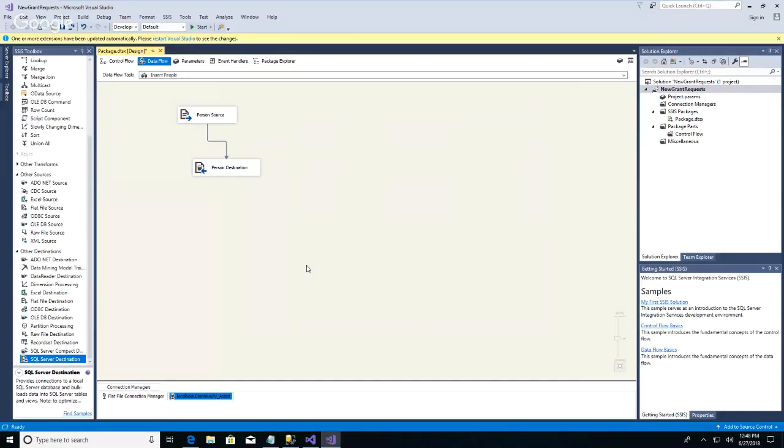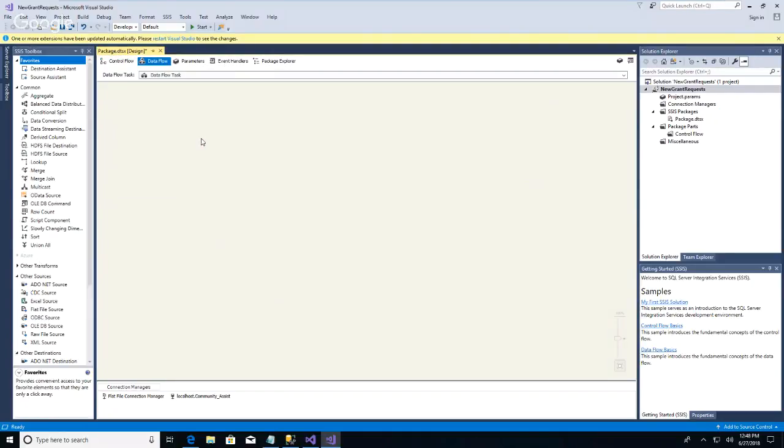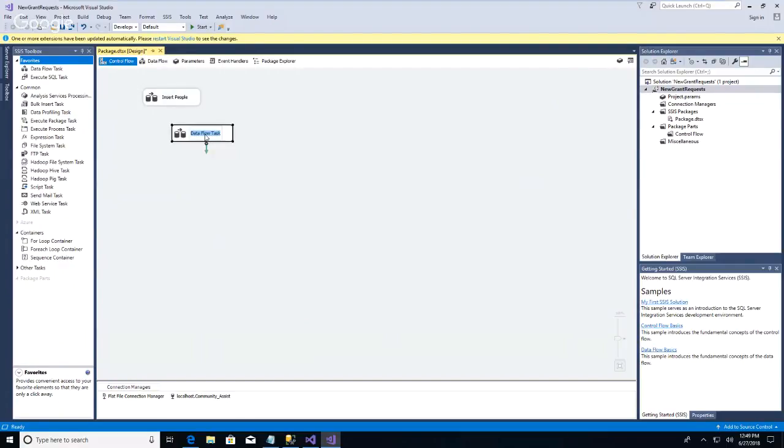Now we could test it, but if we test it, we're going to have to delete the people after we add them. So I am going to assume those are good. I am going to go back to the control flow, and I'm going to add another data flow task. Oops, let's go back to the control flow. So I'm going to name this data flow task insert address. And we need to connect the green line here, right?